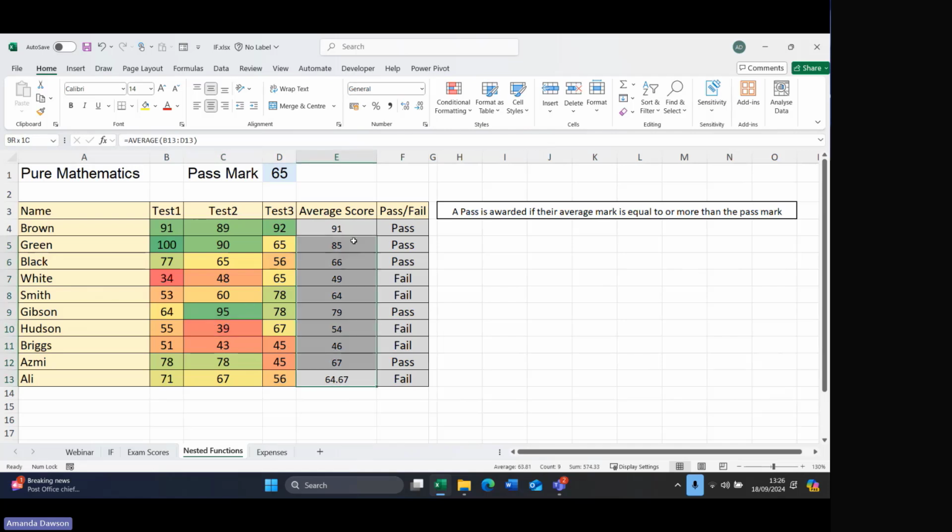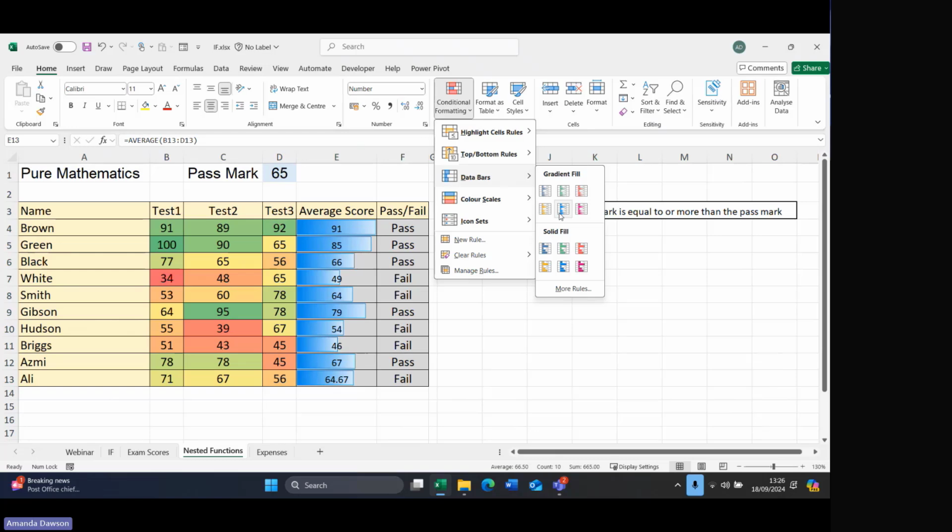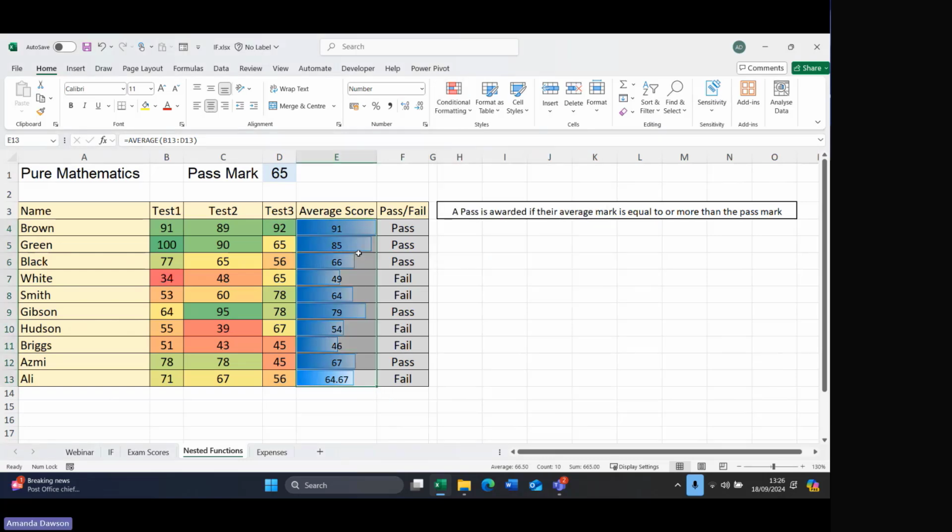Other things I can do, if I select these, go to conditional formatting, we have data bars. That allows you to fill the cell based on its value. So if I select a data bar, it will fill it according to the value in the cell. So the highest is 91, and that pretty much fills the cell. The lowest is 46, so that only half fills my cell.